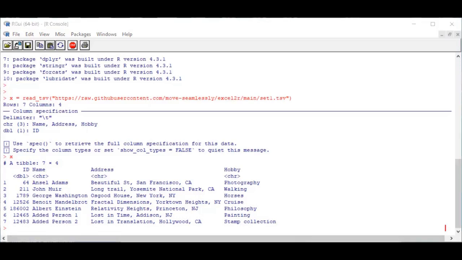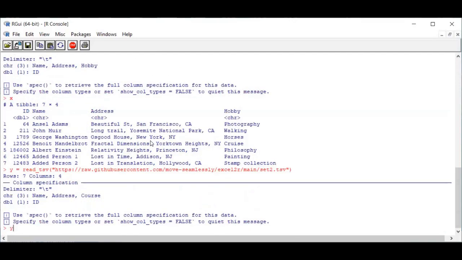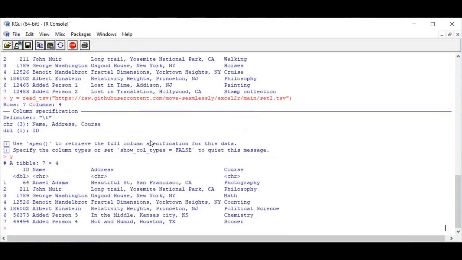Now, similarly, I can run y equals read_tsv, and this time I put set2.tsv and the file is loaded. So if we run y, then it will show you the content of set2.tsv. Once you load your data, finding the difference is really easy.